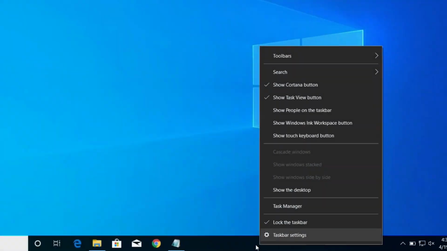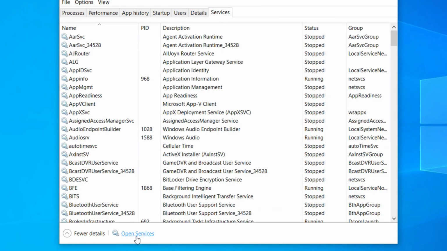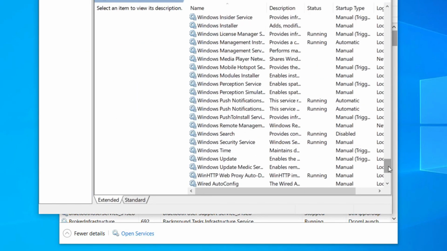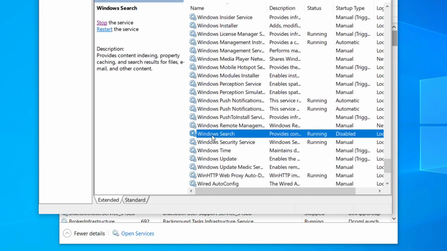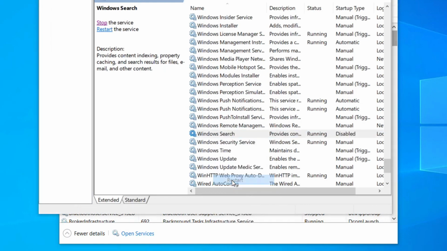First of all, right click on the taskbar here and click on Task Manager. Now here click on the Services tab. And here at the bottom you can see Open Services. Click on Open Services. And here scroll down and search for Windows Search. So, right click on Windows Search and click on restart.